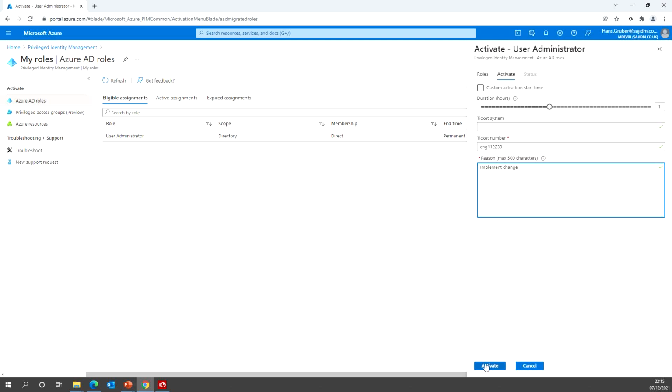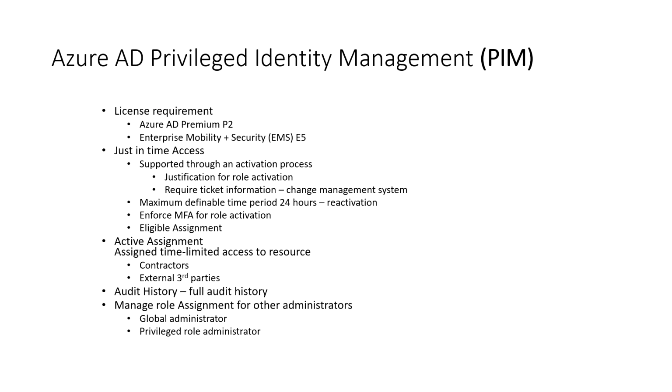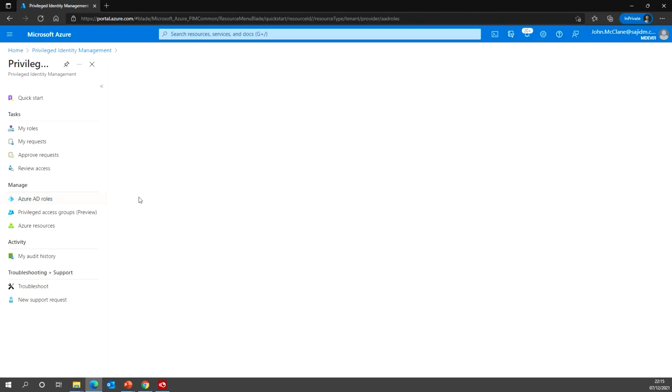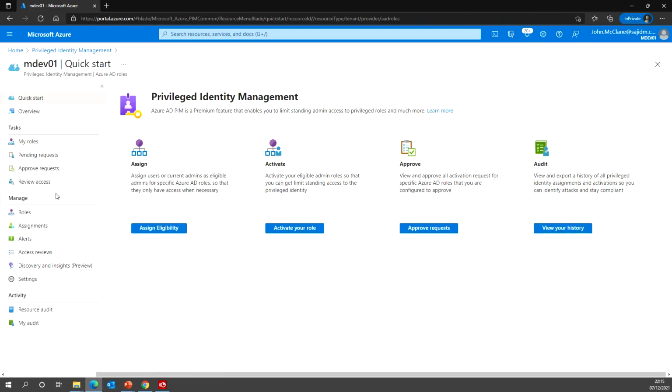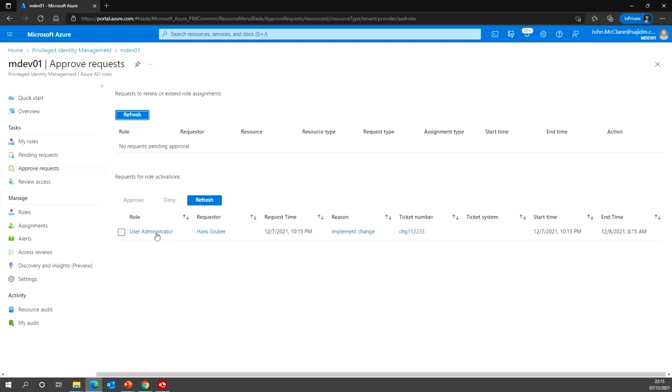So if we select Activate, that will now require approval by John Jones, who's the approver for John McLean, who's the approver for this particular role. So under Azure AD roles and approve requests, you will see a single approval.